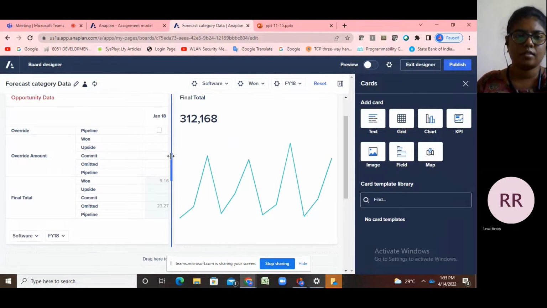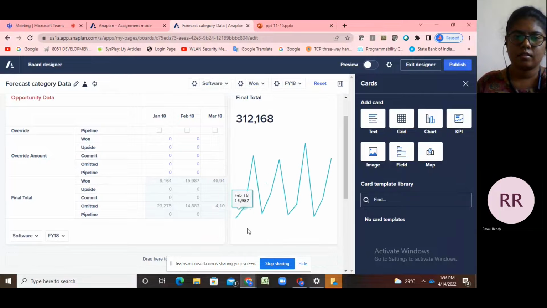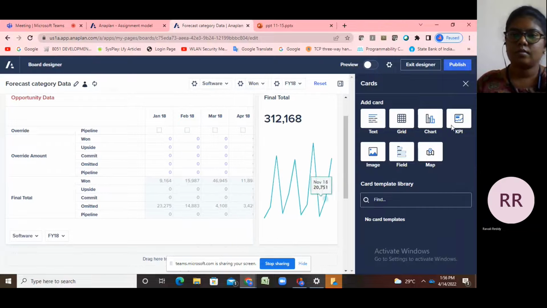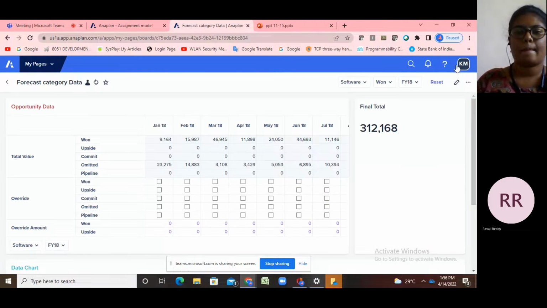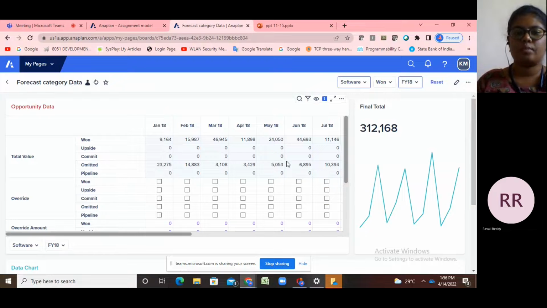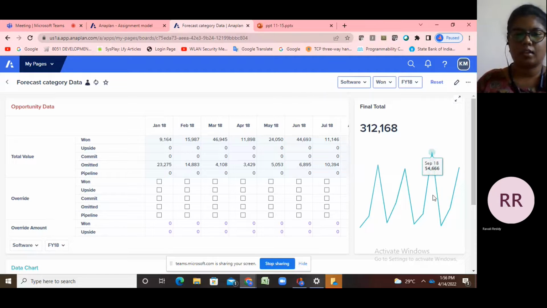I'm adjusting this. Again, clicking on publish. This is how the UX page we can create by using different cards like grid card, text card, KPI card, and chart cards. This is about the UX page.